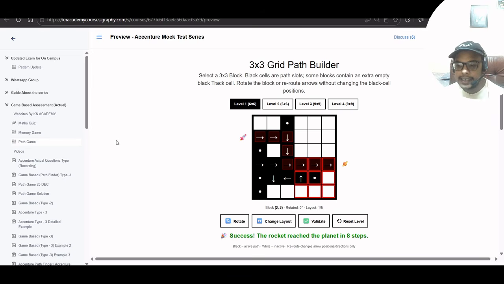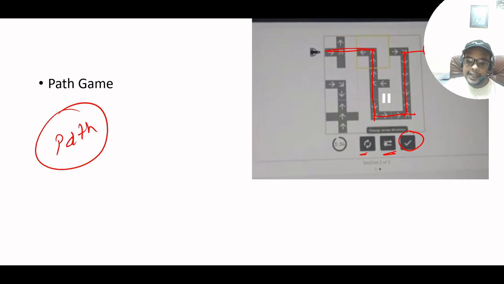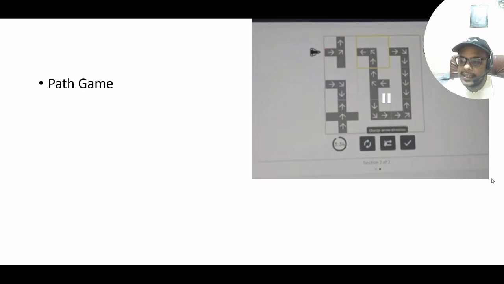Now, to understand this, what I said earlier is very, very important: if we have some empty cells, like this, in the actual exam you will be getting them like this. In the empty cells we can fix these arrows. If you click on the change direction button, it can place the arrows in these empty black cells also, and rotate will be rotating these black cells. So that's how our path game works, and we need to make a path.